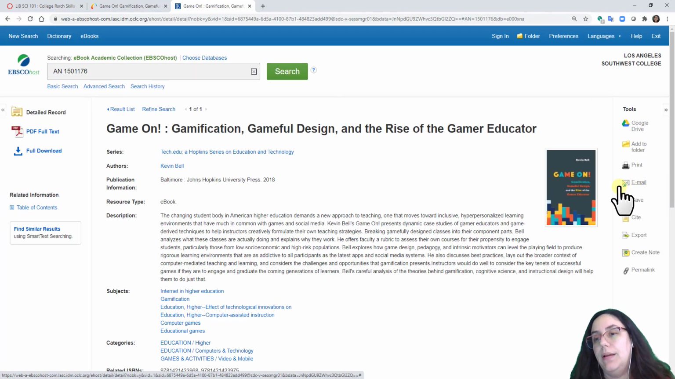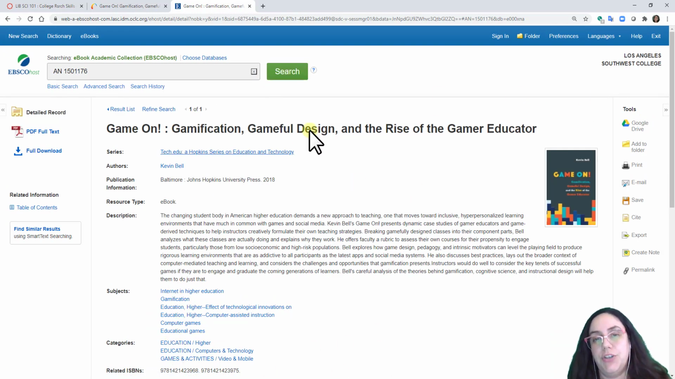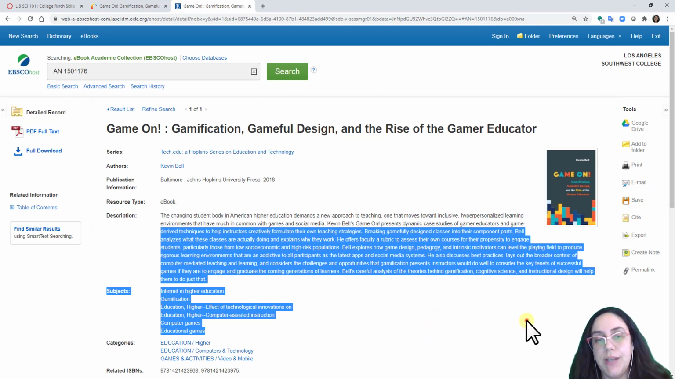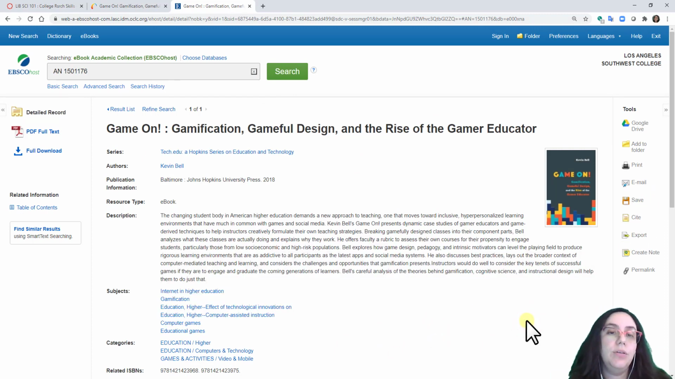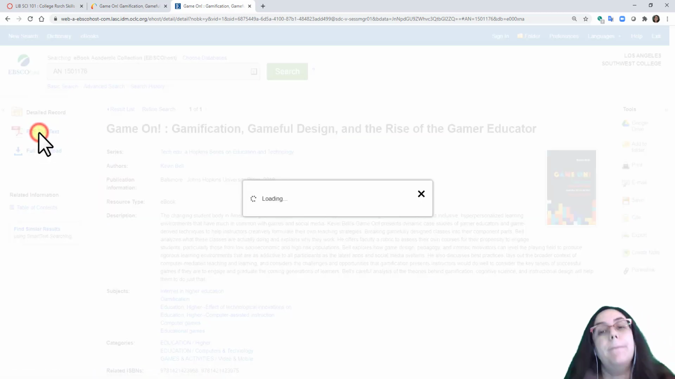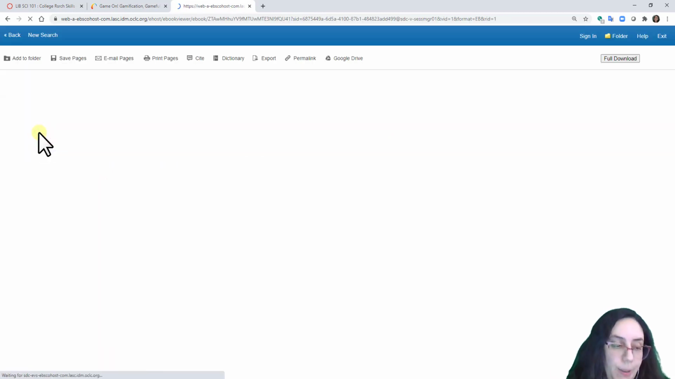Just email this information here to yourself, and it'll give you the link to the article, or in this case, the link to this ebook, and you just click on the link and you authenticate by using your student ID number and your PIN, and you get access to the ebook. So now I'm back inside the ebook.